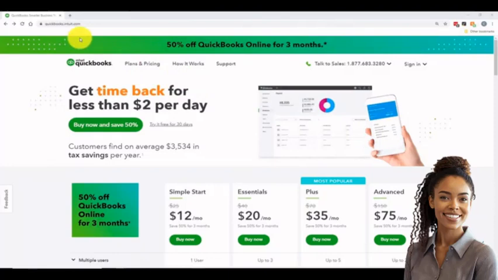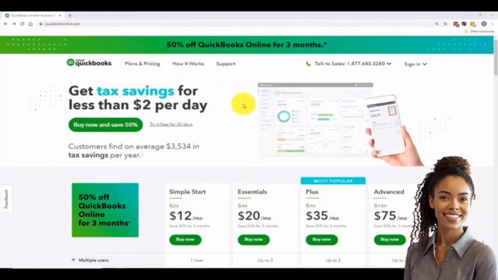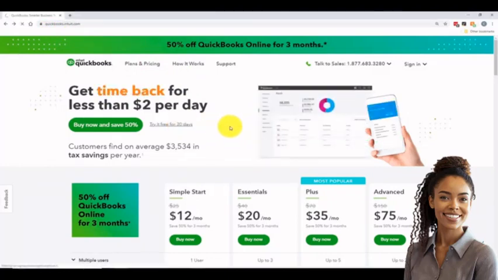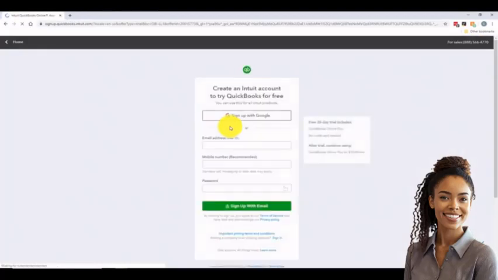As you can see, I've navigated back to QuickBooks.intuit.com. I think I'll take advantage of the free 30-day trial. I'm going to use this link right here. If you see a pop-up that asks you if you'd like to sign up with the 30-day free trial, you can use that option as well. What I'm going to have to do here is create an Intuit account, and I can do this a couple of different ways. I can sign up with Google, and if I have multiple Intuit products, then I can use that one login for all of them. I might also choose to use an email address and sign up that way.